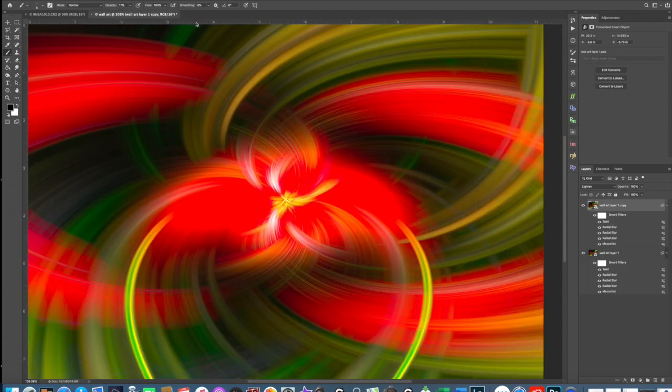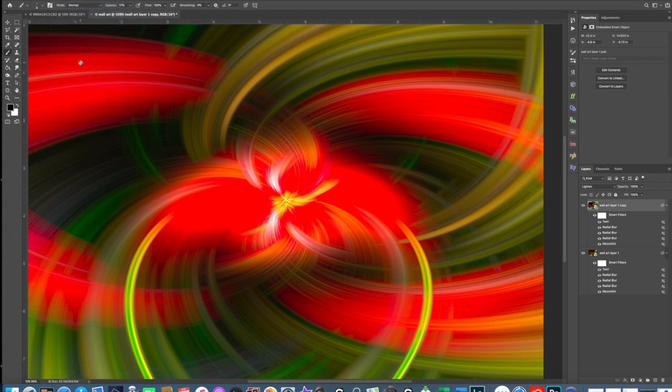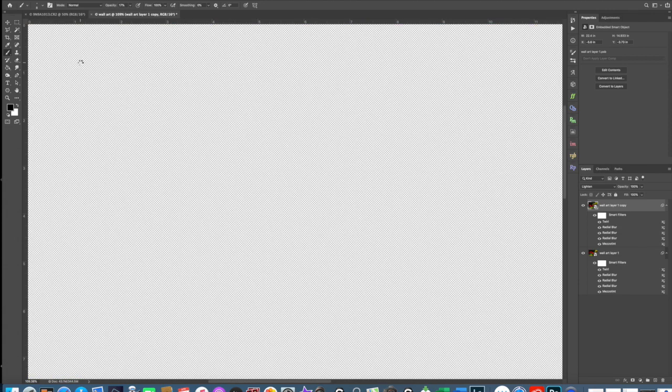But the problem we've got now is our twirl image. If you look on that, that's only showing the crop version. So what we need to do is render this with the original image to get everything back to full size. And we do this by clicking on image and reveal all. This does take quite some time.